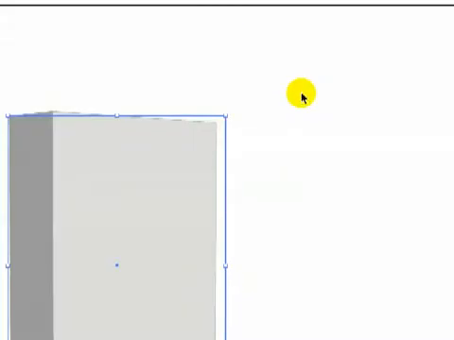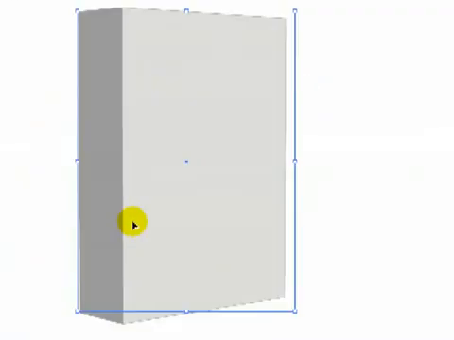So now what we're going to do is open this in Photoshop. We're going to do that in the next video. So go ahead and look at the second video, and we'll show you exactly how to lay graphics on top of this 3D box.